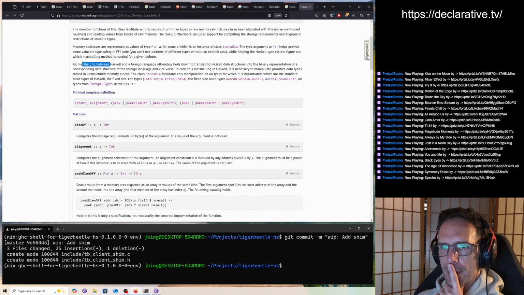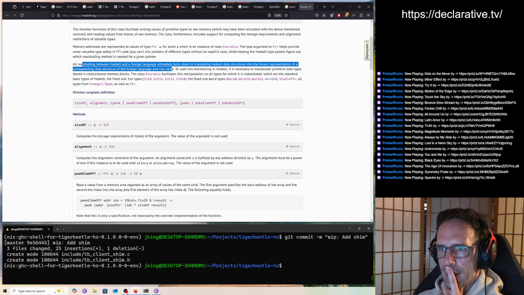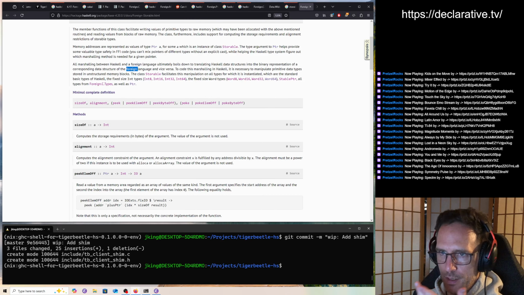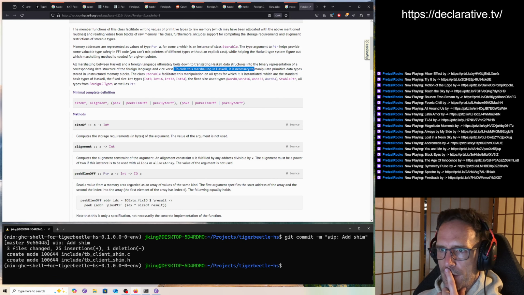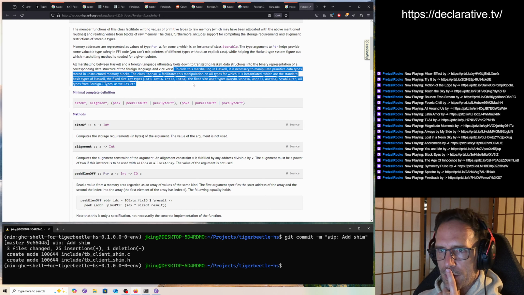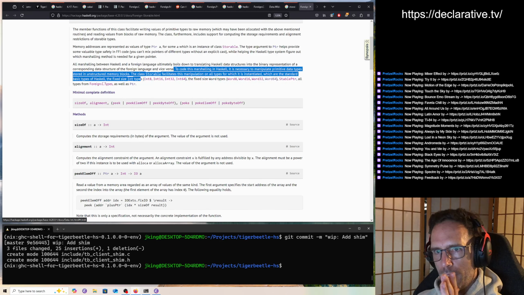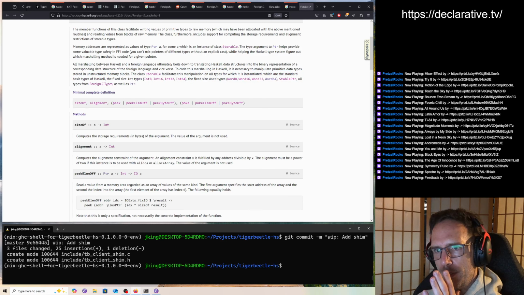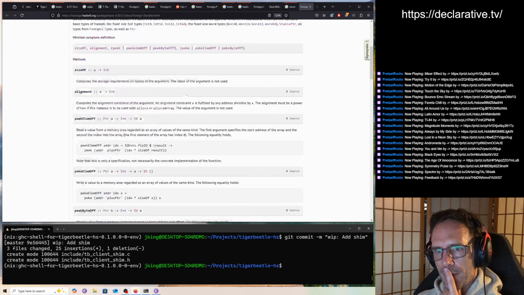All marshalling between Haskell and a foreign language ultimately boils down to translating Haskell data structures into the binary representation of a corresponding data structure of the foreign language and vice versa. That's what marshalling is. To code this marshalling in Haskell, it is necessary to manipulate primitive data types stored in unstructured memory blocks. Additional types, which are standard basic types of Haskell: the fixed size Int types, the fixed Word types, StablePtr, and all the foreign C types, as well as Ptr. So it can only access through these Int64s and such.